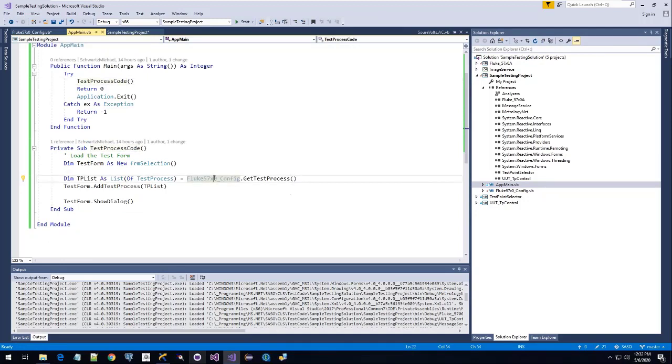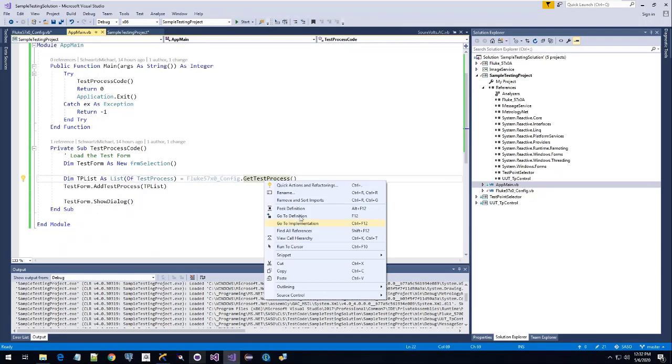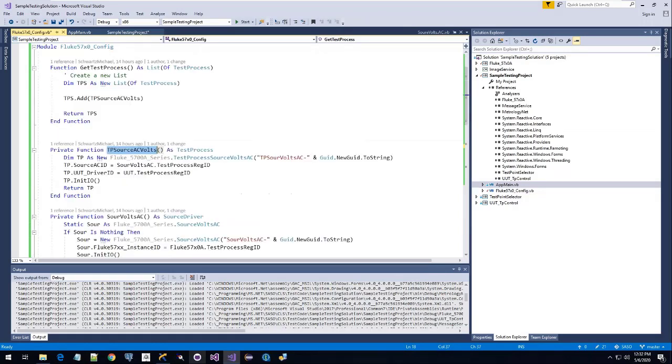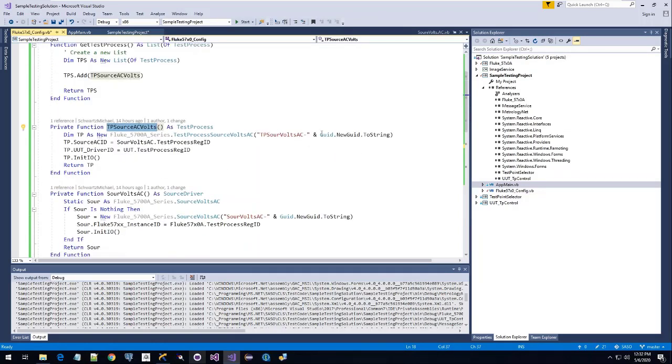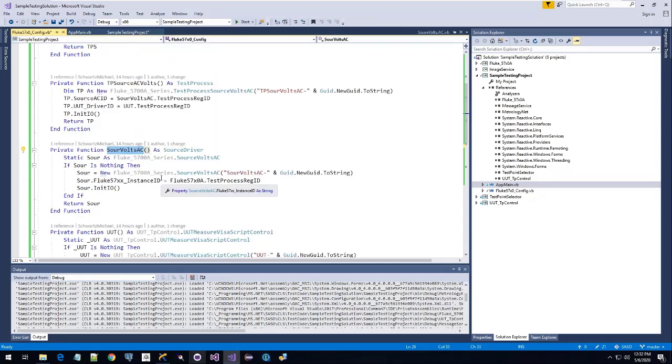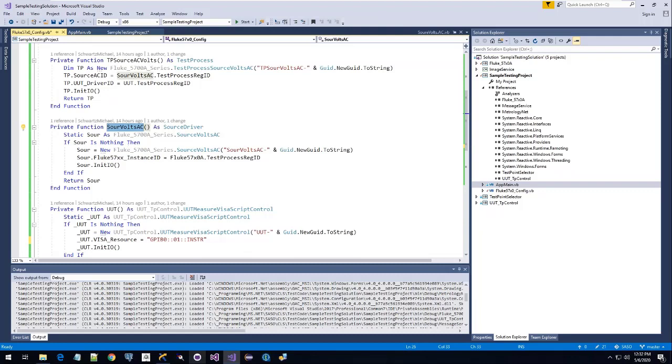And here I have the 5700 config, and you can see I can right click on this and go right to my definition. This is that top where I have my list of test processes, and here's my source volts AC. I can right click on here, go to that definition. I can look at my process, see I have my source volts AC driver. I can right click on this and go to my definition. Here's my reference to my source volts AC driver, my second level of my driver.